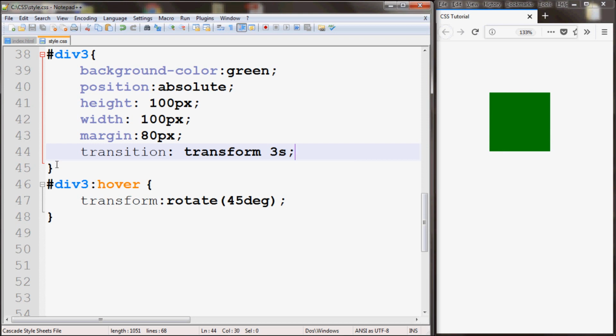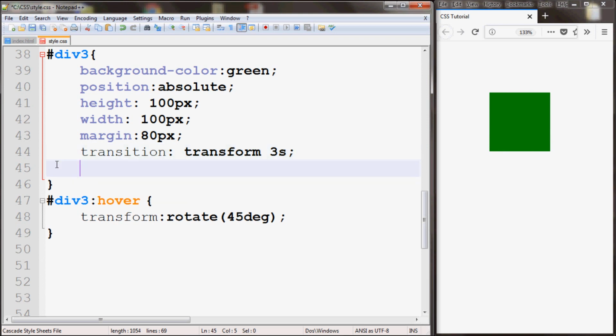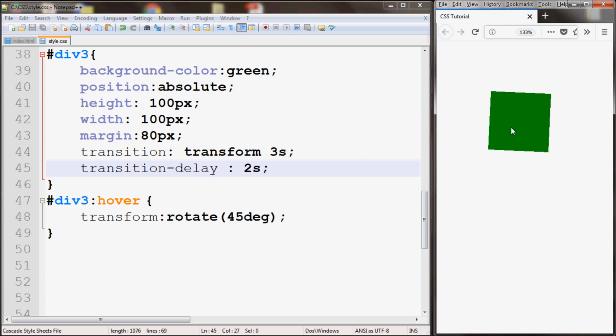You can also delay the transition by using the transition-delay property. So if I write 2s for this, it will delay the transition for 2 seconds and then it will begin. So if I save and refresh and then hover over, as you see, it rotated after 2 seconds, and when I hover out, it rotates back after 2 seconds as well.